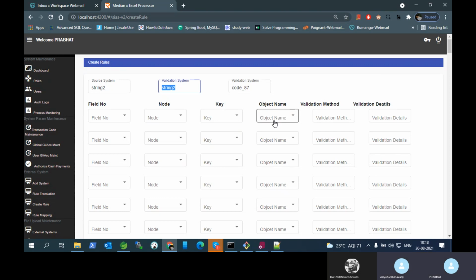You got my point? No, sir. So these four are not always fixed: field number, node, key, object name. Based on the validation, suppose this validation system 2 is accepting the node, so it will come as node. Suppose code 87 is the object name type, so it will display the object name, but this key will not display there.